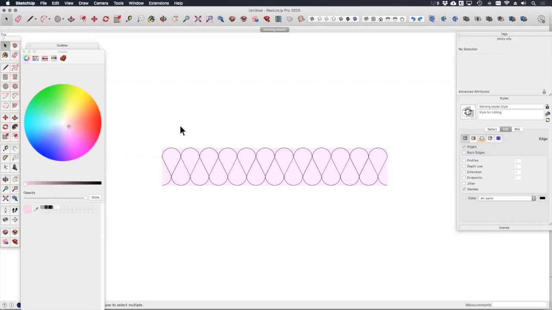In the styles dialog now, we don't have to create a new style or anything. This working model style is fine, but I want to edit the style ever so slightly. So under edge settings, let's turn profiles back on. And now you'll see that as soon as I do that, because my line work is a series of groups, they immediately get a thicker line applied. And I want this to be really clearly legible at 1 to 50. So I'm going to increase this actually to 3.